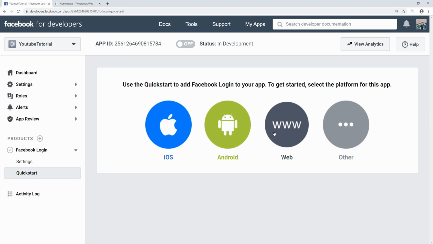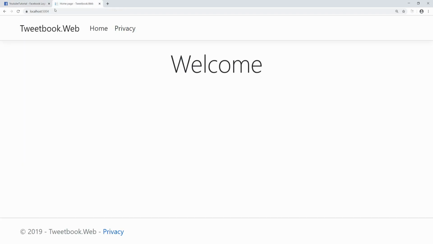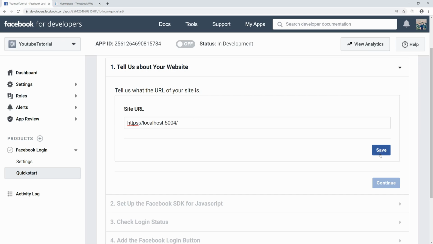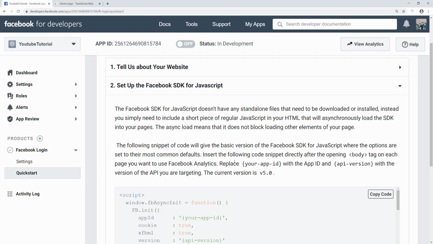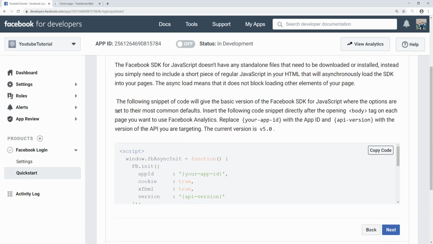It's the exact same process, it's just that you're going to use a different type of SDK. So I'm going to click Web first, and I'm going to say what my URL is. I'm going to copy just the localhost because that's a testing one, and I'm going to say Save, and then I'm going to continue, and then it's going to tell us to set up the SDK for JavaScript.